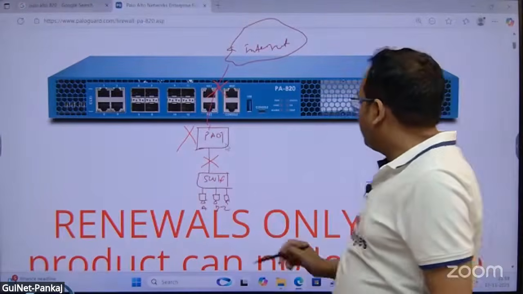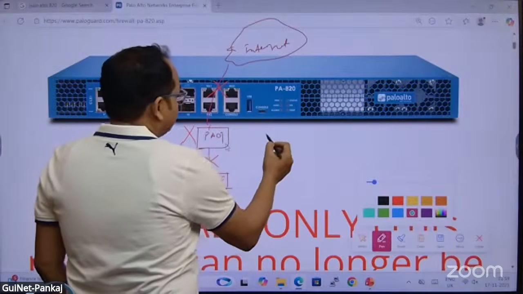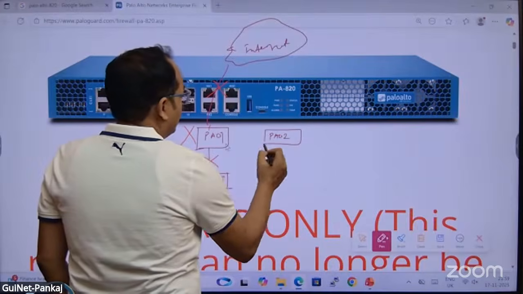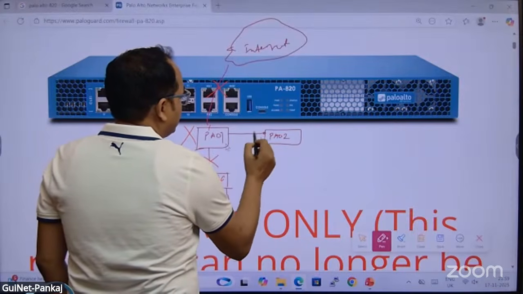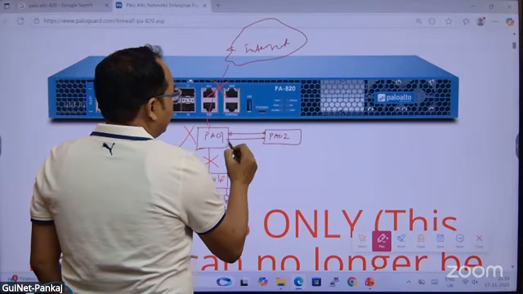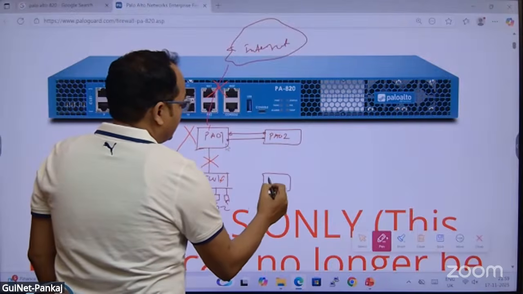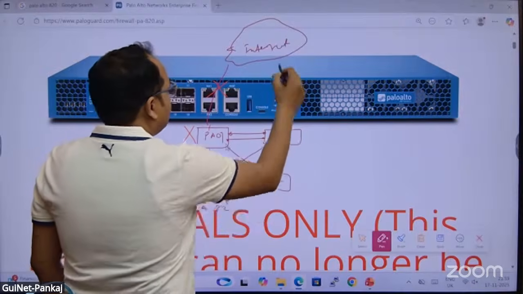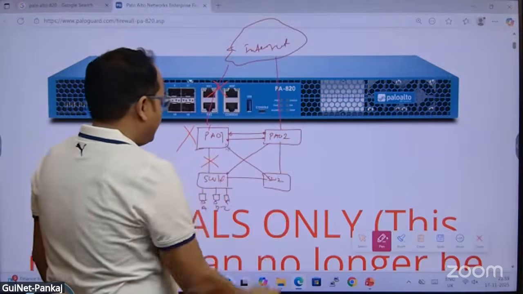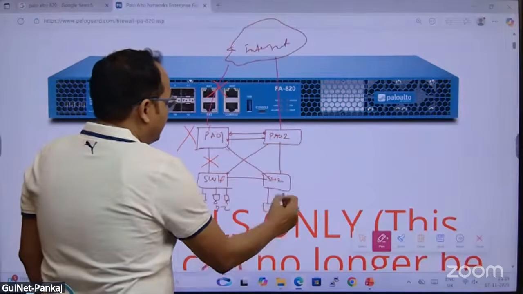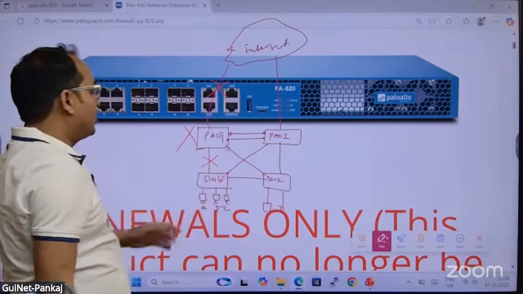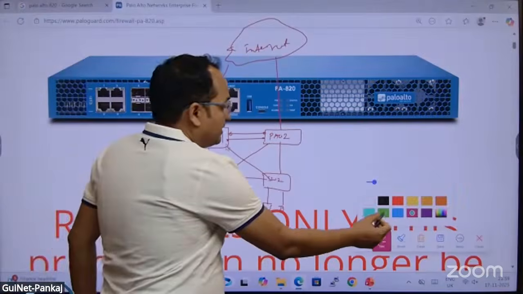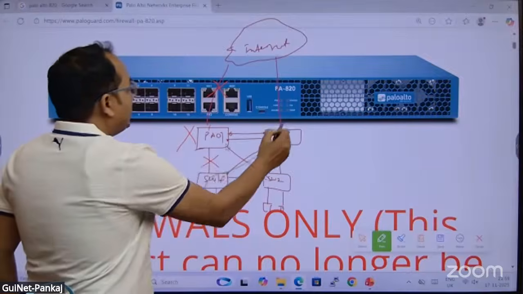I can design my LAN network in such a way that I can place another firewall here, that is PA02. And these are going to connect with a special cable. Focus on this cable. And another I have a switch. This is going to be my switch 2. They are also going to connect with my firewall. And this firewall is going to connect with the internet. Now, if this firewall is going to be down, still my traffic is going via this firewall and go to the internet. If this firewall is down, my user can go via this internet.